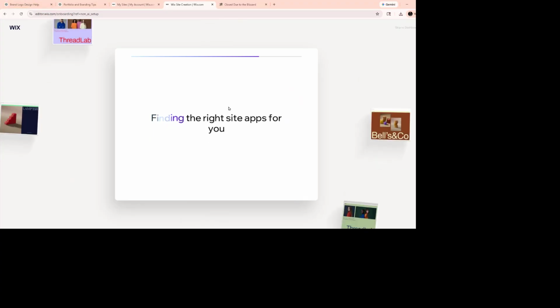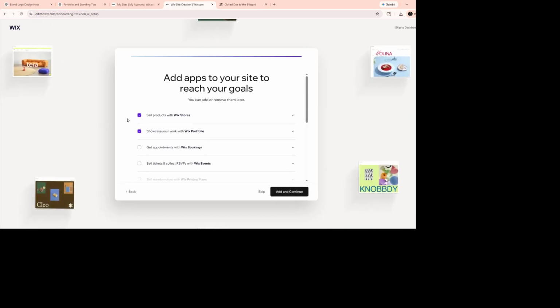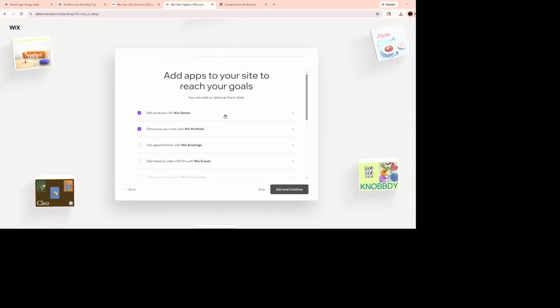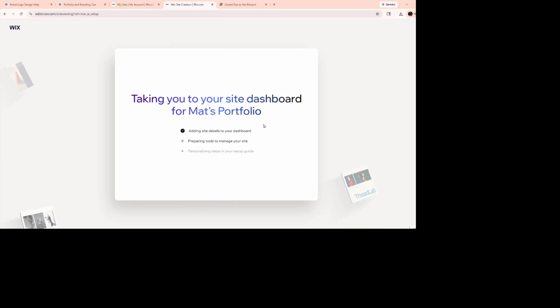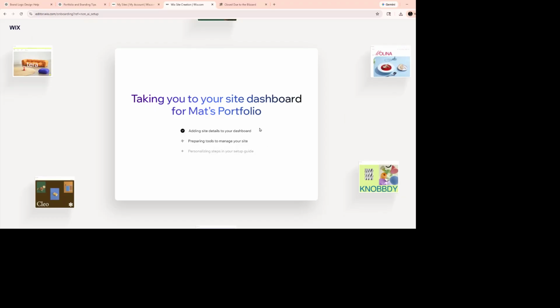Hitting Next over here, find the right site apps for you. And guys, with this, you don't even need to do any apps. That's up to you with it. And in fact, now that I think about it, I'm going to skip this because we're going to add them in later on. So taking you from your site dashboard, and it's creating all the fun stuff here.